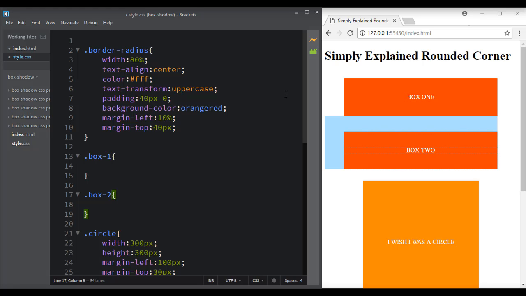Welcome to this lecture. In this video, you will learn how to create a rounded corner on your element. After finishing this lecture, you'll be able to create any kind of rounded corners on your elements. Without further ado, let's dive straight into our code.